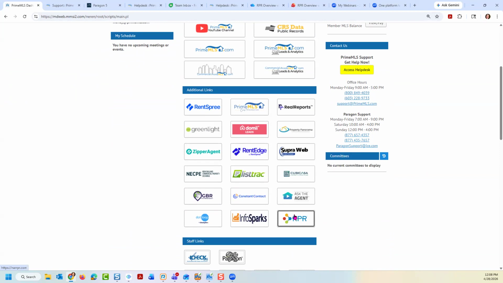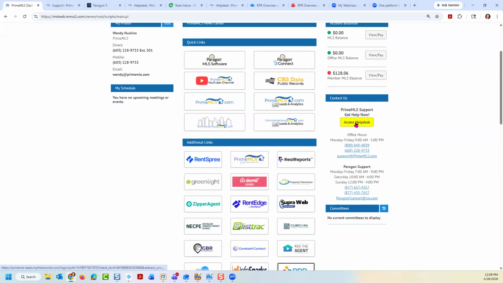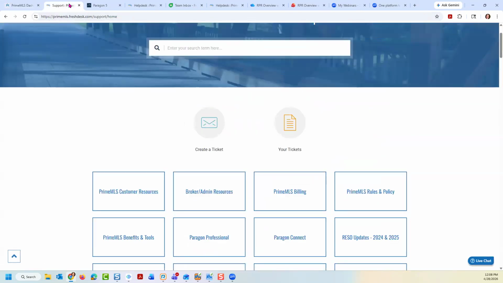Also here on your Prime MLS dashboard, you have access to your Prime MLS help desk. And your help desk is going to be very helpful with providing information not only on using RPR, but also your other Prime MLS customer benefits and tools. So when you click on that bright yellow access button, that is going to take you to your Prime MLS help desk.